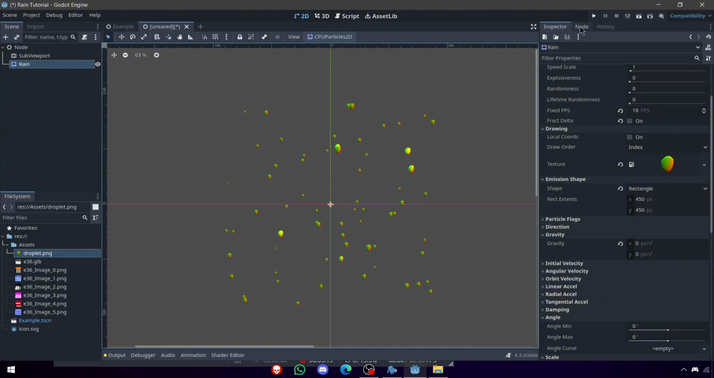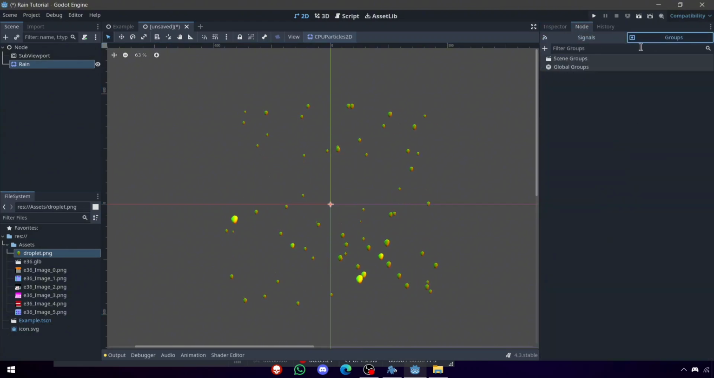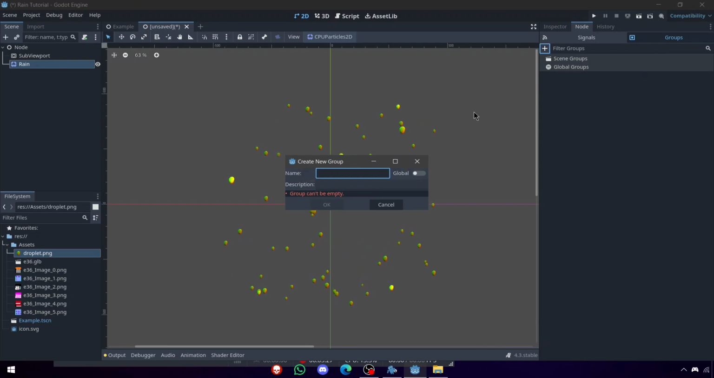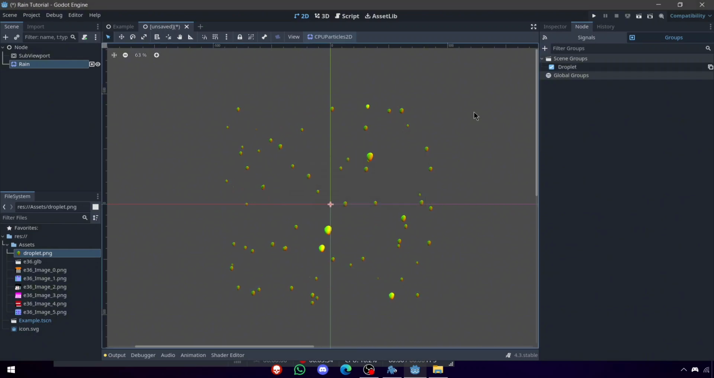After we do that, we are going to the node section here in the groups. We are going to create a group for this because we want to control this, of course, right? Because this will always be part of your object. So we are going to set this to be droplet. You can control this from any script right now.